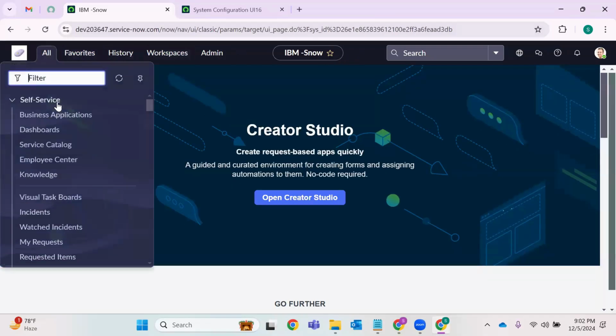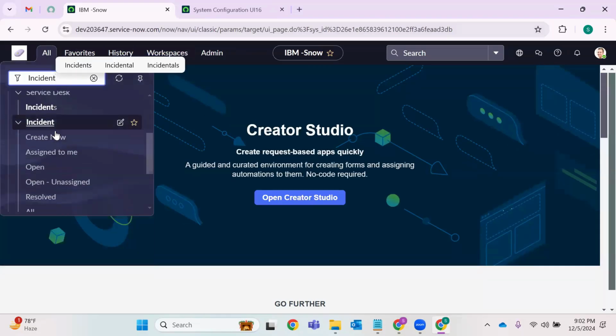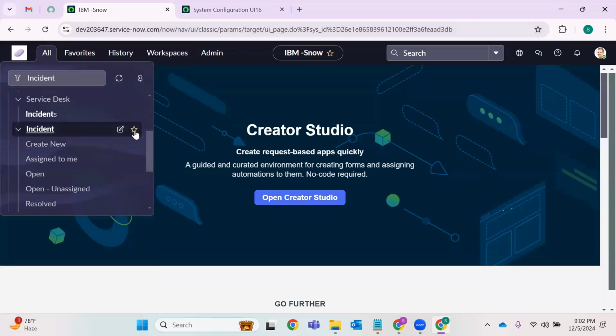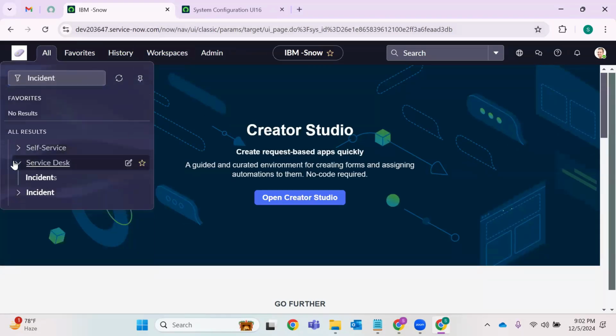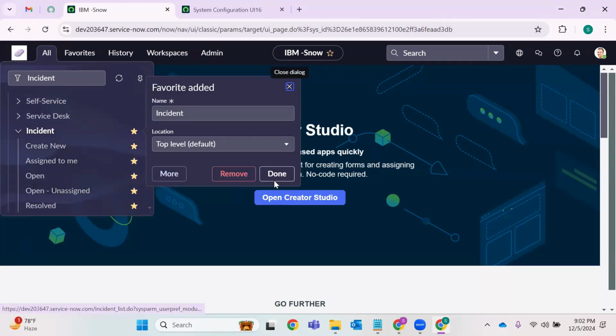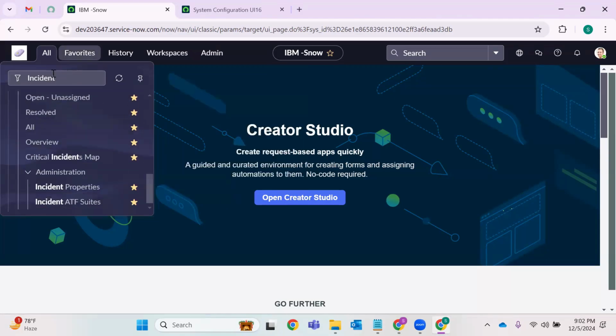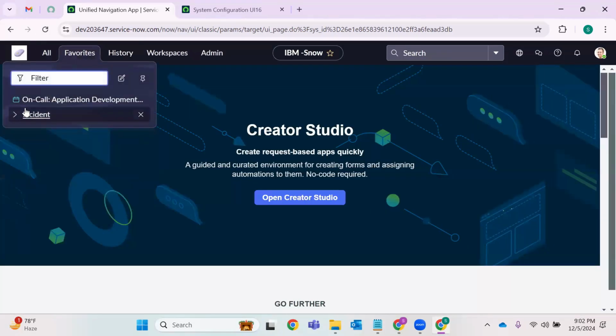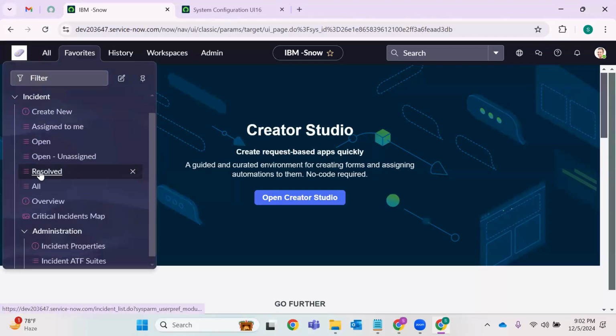And if I'm working on incidents every day, I can bookmark it, like add it to the favorites. See, I will add the entire incident. I'm sorry, just expand it. Just click on this. This is the menu, and beneath that, all our modules. All of them are added to the favorites. So when I expand it, see, I have all the information.